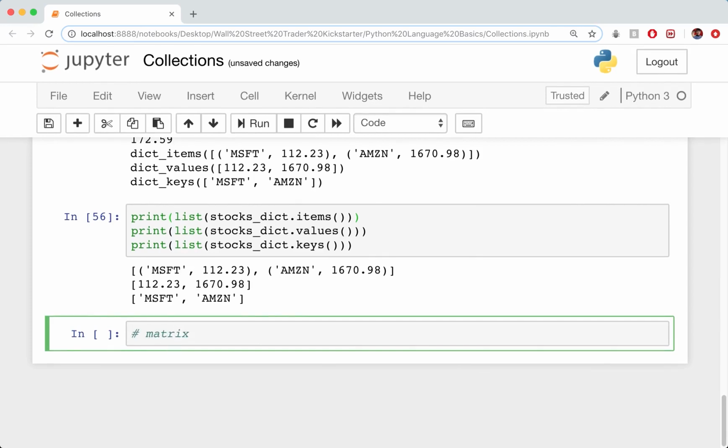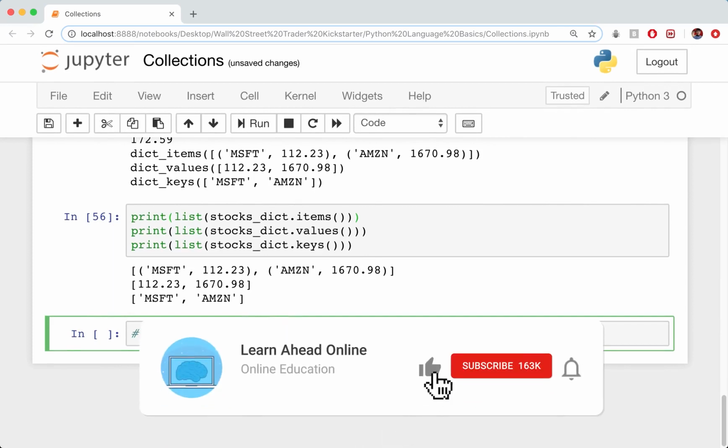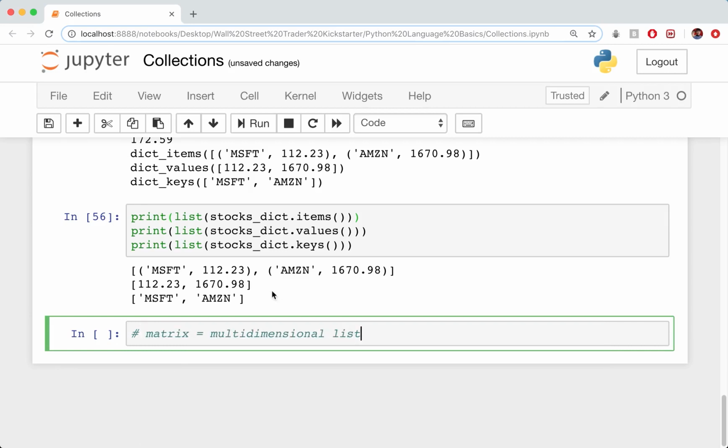So let's talk about a matrix, which is basically just a multi-dimensional list. Sorry, I'm used to saying array rather than list because in most languages we call them arrays rather than lists, but that's fine. For our purposes, they're essentially the same thing.